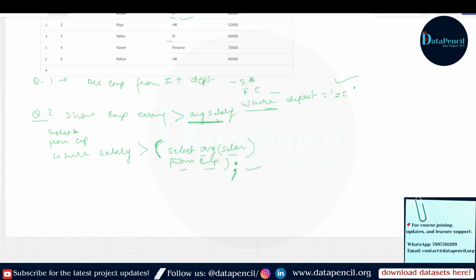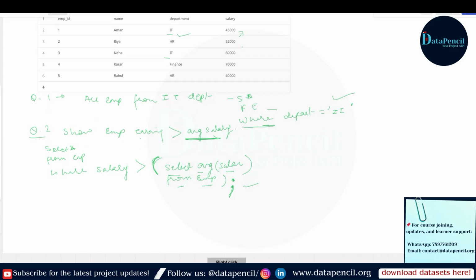This will give the output of what? It will simply calculate the average of all these salaries. Suppose the average is somewhere around 50k. So now the output for this will be treated as 50k. Now you will receive your final result: where salary is greater than 50k, you will get only those employee IDs here.